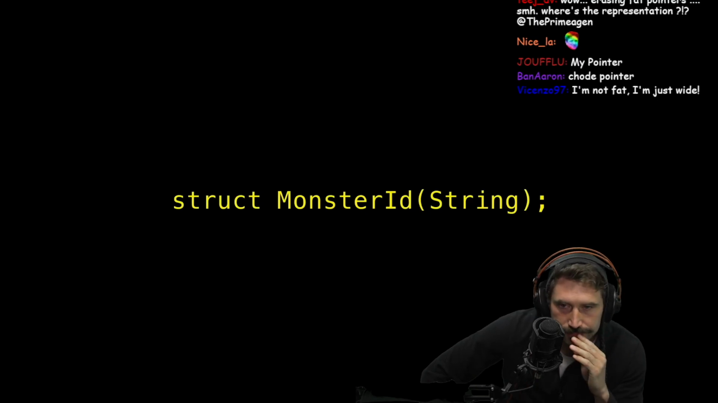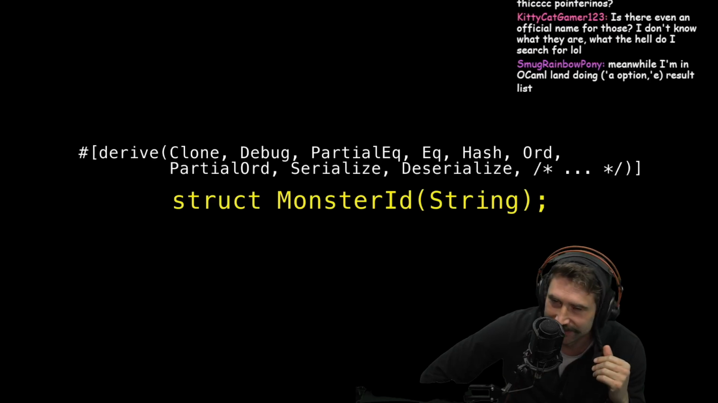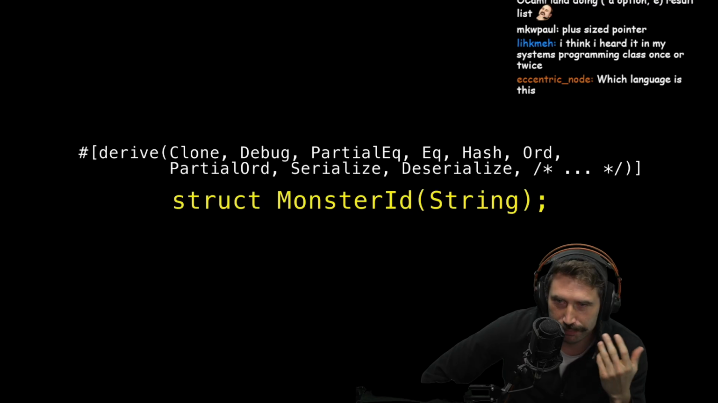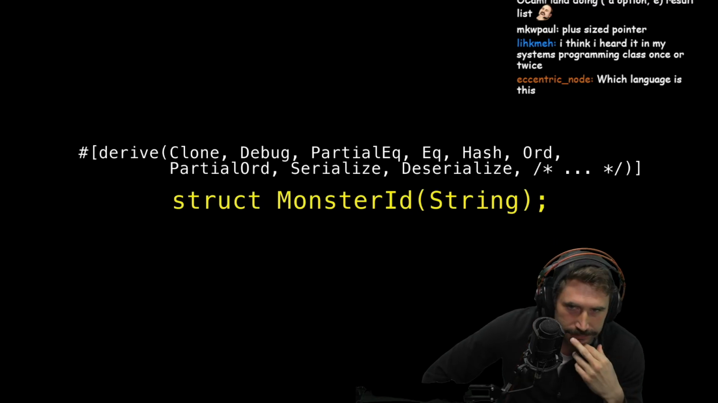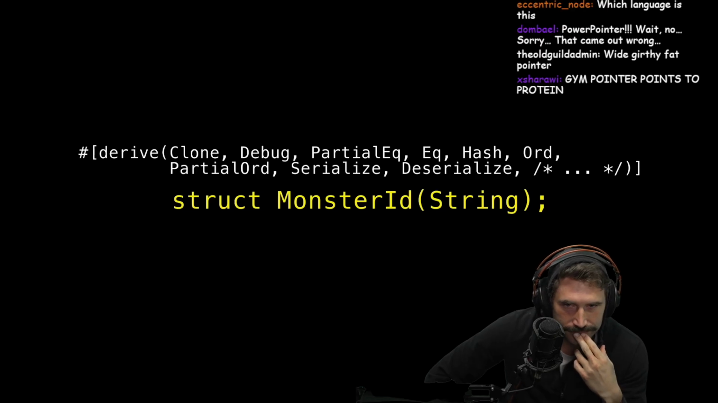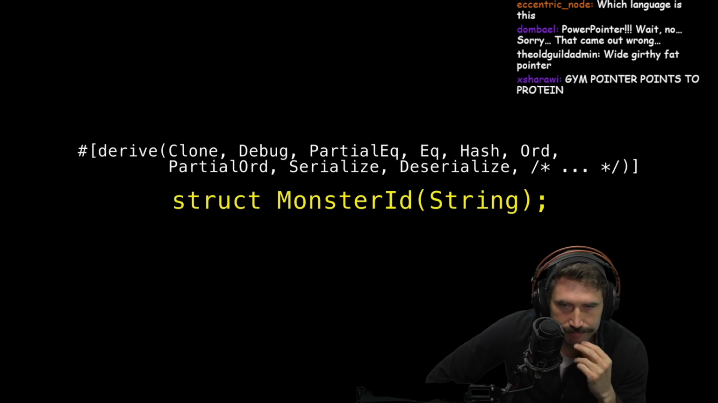Okay. So the first thing that I might want to do on my MonsterId struct is derive a bunch of traits. I want to be able to clone this thing around. Classic Rust. I want to be able to print the debug representation, compare it, and hash it. I also want to use Serde to do some serialization and deserialization, maybe from a configuration file or just from some save data. So I want to slap all those derives on my MonsterId struct, and I want it all to work. And that will work with String.